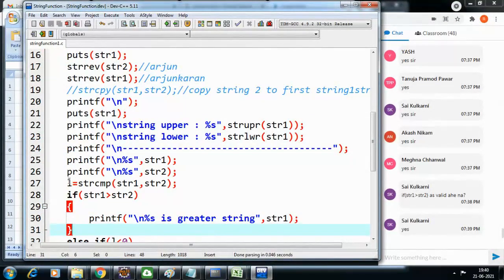Okay, but you can take the value in the L, means if L is positive, so the first string is greater. If L is negative, so the second string is greater. If L is 0, so both the strings are same. Did everyone understand what I said? Please reply.